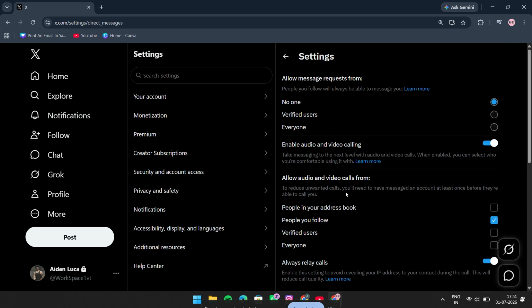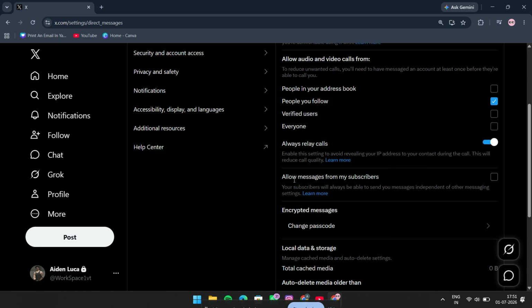Once you're inside the chat settings, look for the option that says Allow messages from my subscribers. All you need to do is toggle that setting on. As soon as you switch it on, your subscribers will be allowed to send you messages based on that permission setting. And that's it, your messaging preference is now updated. You've successfully enabled messages from your subscribers on X.com.